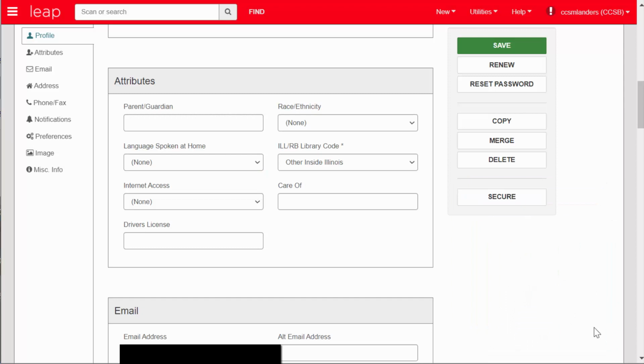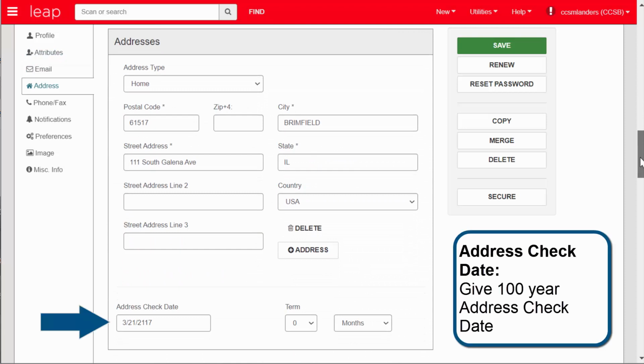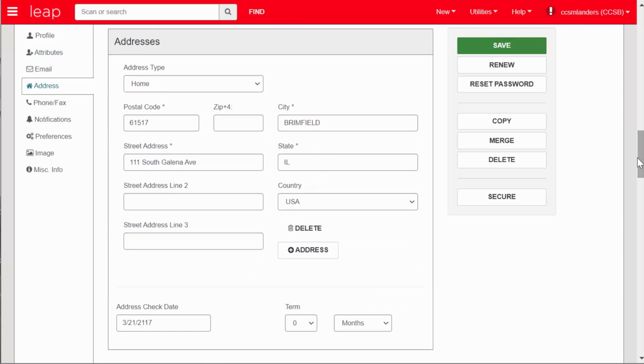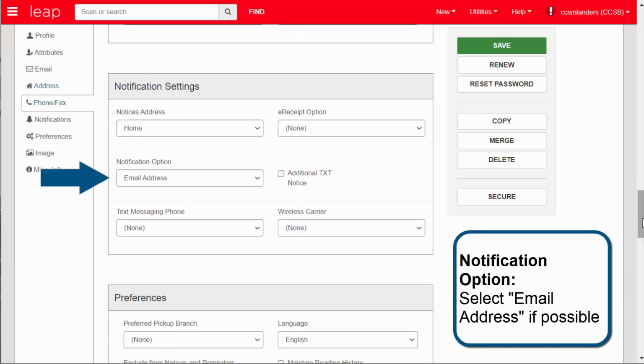Let's jump down to the Address section. Just like the expiration date, make sure the address check date is set to 100 years in the future. In terms of notices, if you have an email address for the library, enter the email address and choose Email address as their notification option. If not, select Mailing address to issue the library print notices.